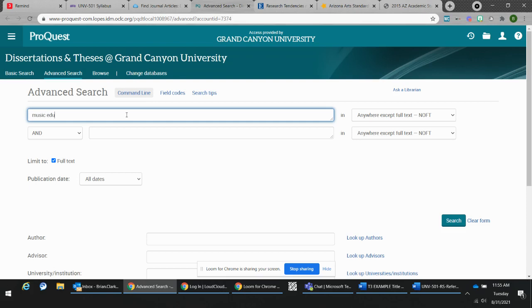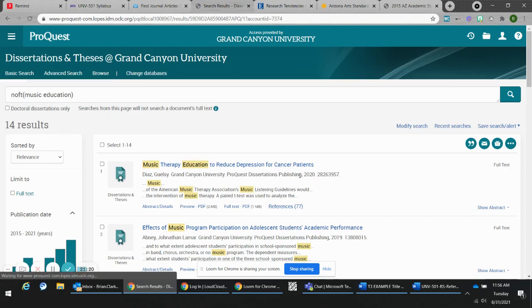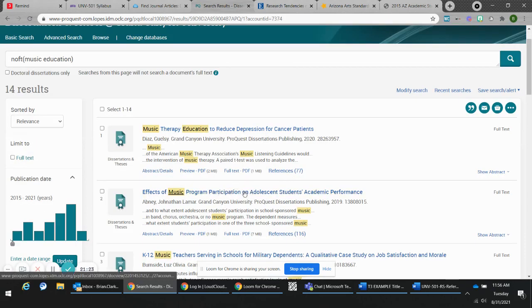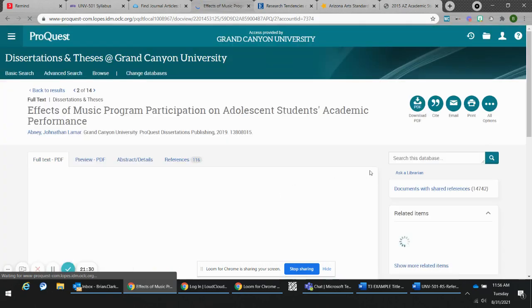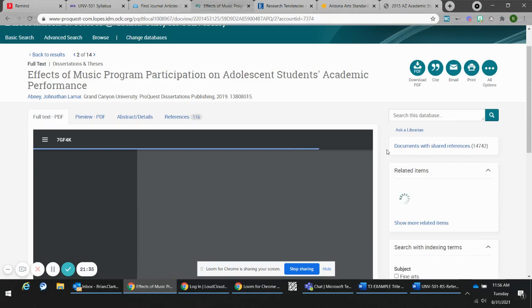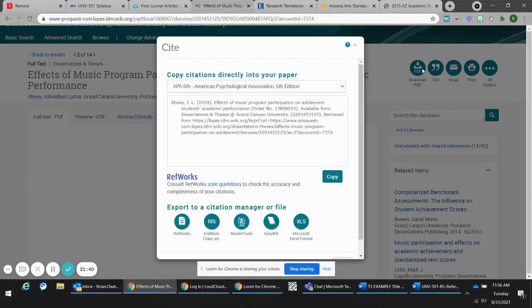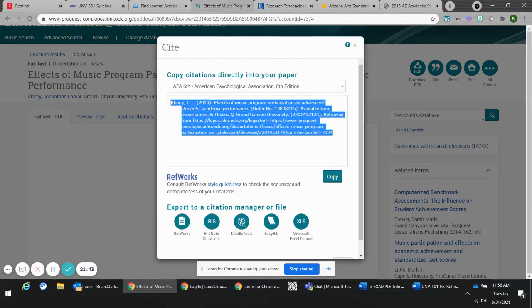Once again, we will type in our search criteria, music education. Okay, let's take this second one right here, Effects of Music Program Participation on Adolescent Students' Academic Performance. That sounds like a fantastic work to study. In this area, the Cite button actually works pretty well. So we're going to click on the Cite button. We're going to copy this.